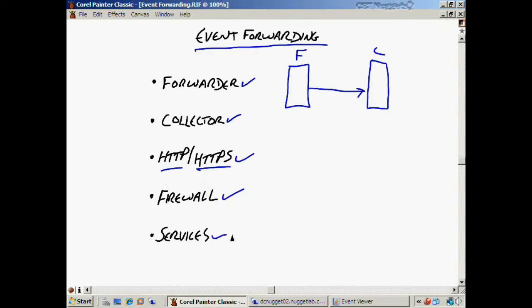And there are a couple of services that you're going to have running. On the forwarder, right here, you're going to have the Windows Event Collector service and the Windows Remote Management service, and on the collector, you're going to have the Windows Event Collector service. So just keep in mind that you'll have to have those things going on.